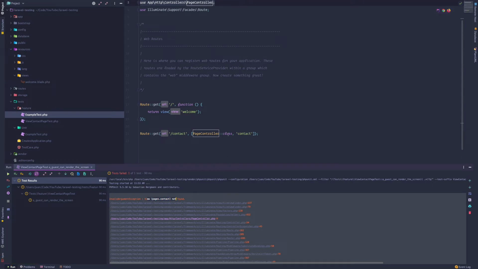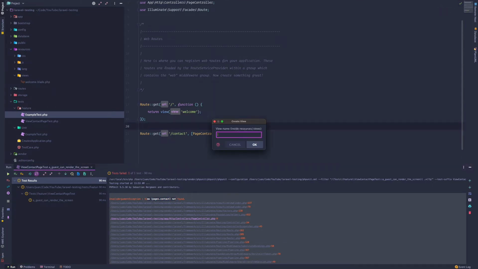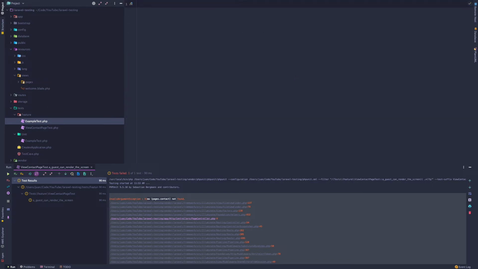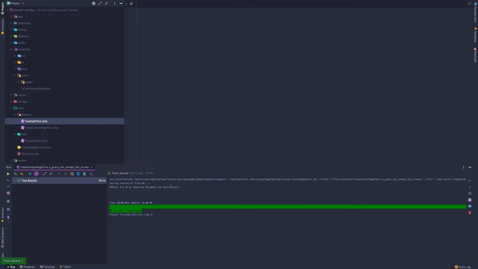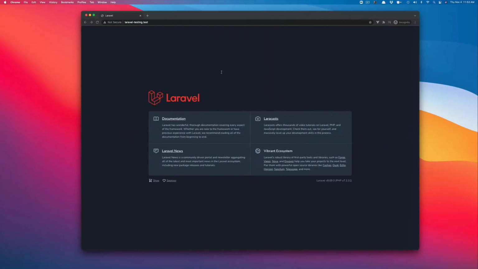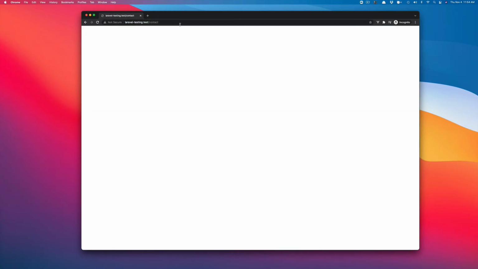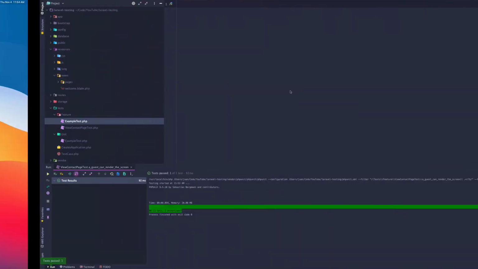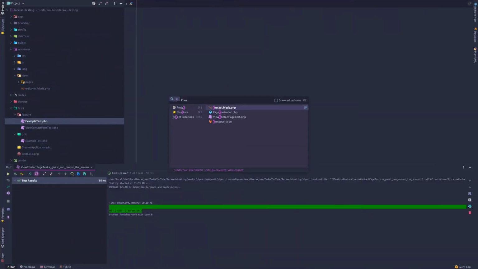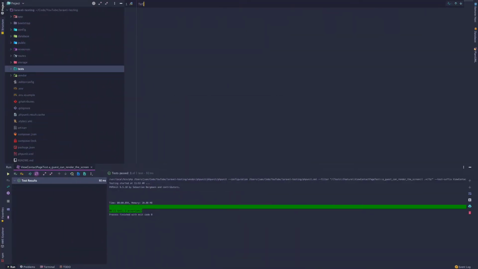And view pages.contact is not found. So we'll create a view, and that's going to be pages.contact. Run that test again, and we're green. So using TDD and not even opening a browser, we're able to drive out a controller and a view. And if we go to Chrome and go to /contact, we get a blank page, no error, but that is where we can go to our contact.blade, and we can start building out this page.